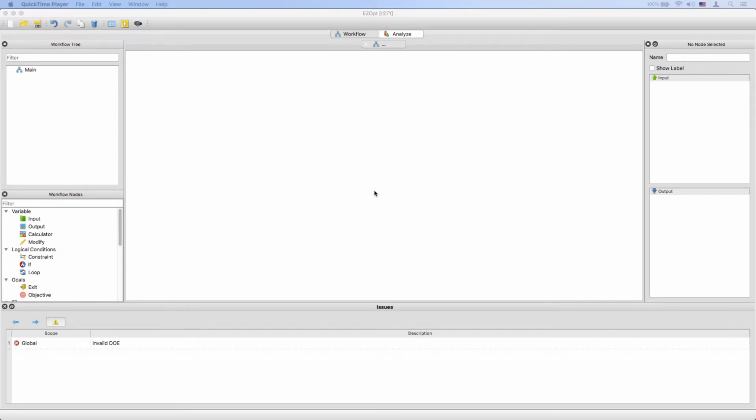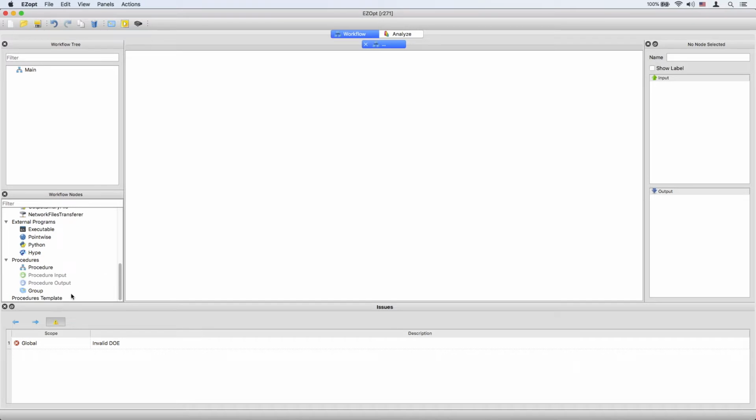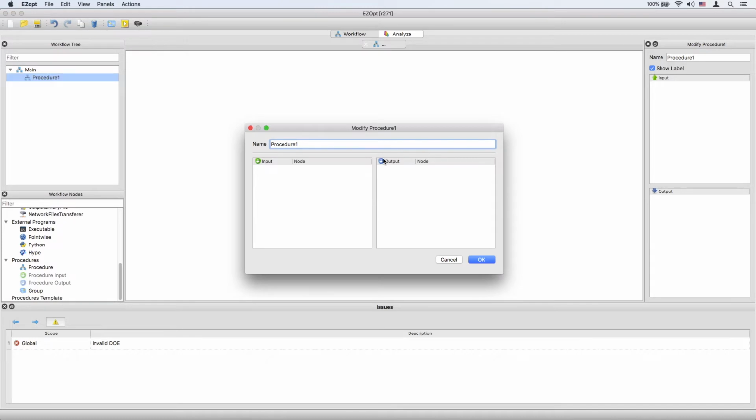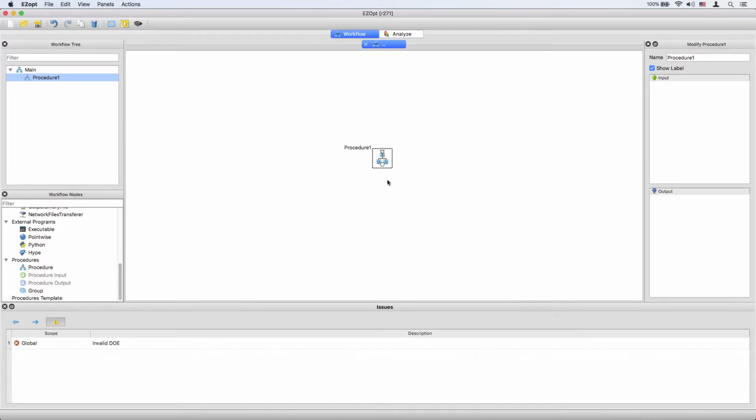Let's begin by adding a procedure node to the workflow. In contrast to other nodes, double-clicking on this node will show a new window with no actions to perform except for changing the procedure's name. To edit the procedure, we need to right-click on the node and select the Modify Procedure option.